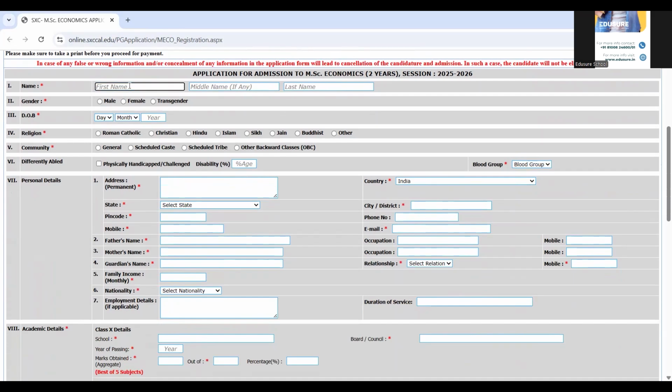Fill in your name, middle name if any, and then your last name. Choose your gender, your date of birth, choose your religion, choose your community, which is the category basically. Choose whether you're differently abled or not. Choose your blood group. Enter your address.